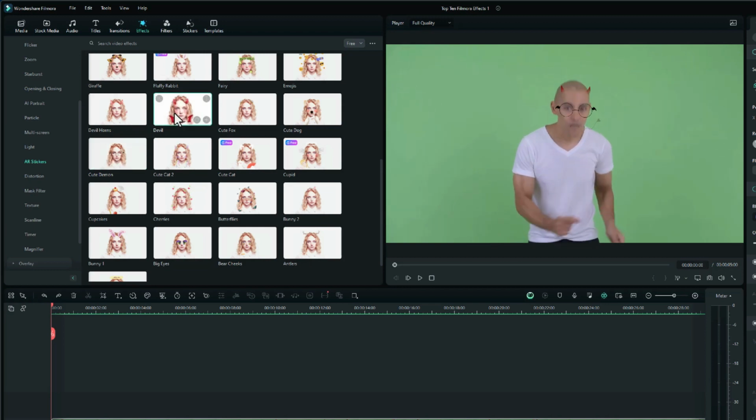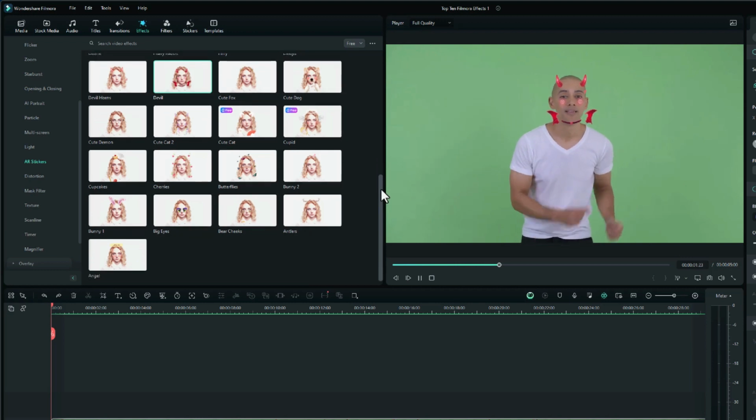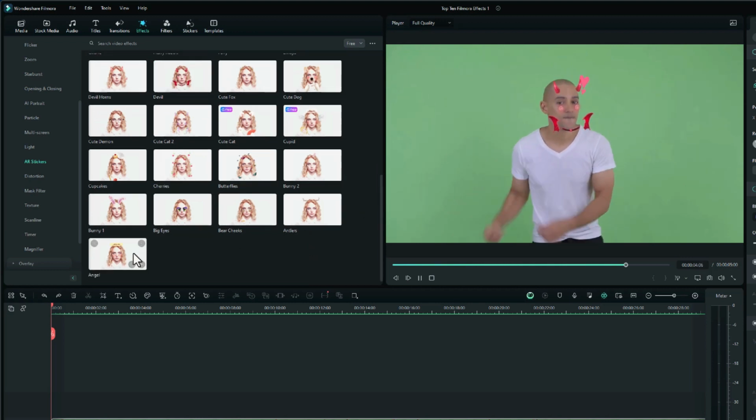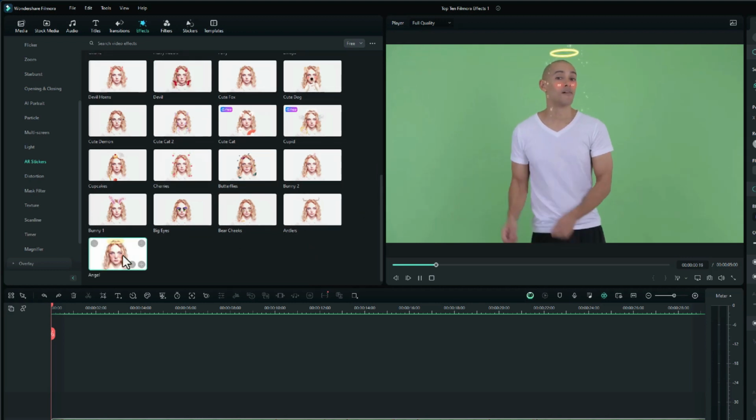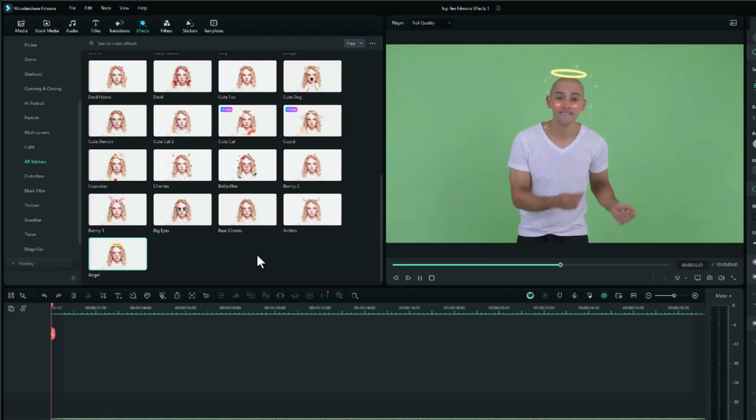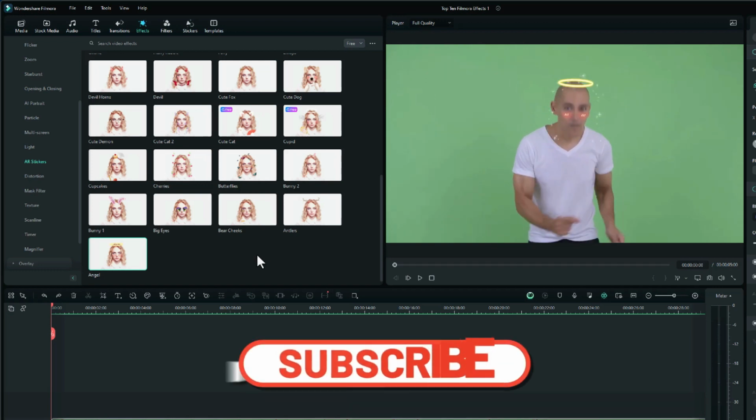There's a devil one. Oh, there's just loads. Honest to God, I could be here all day. One last one. I'll make him into an angel. There we go. He's a little angel. And there we have it. They're the AR stickers, and what a good one to finish on.